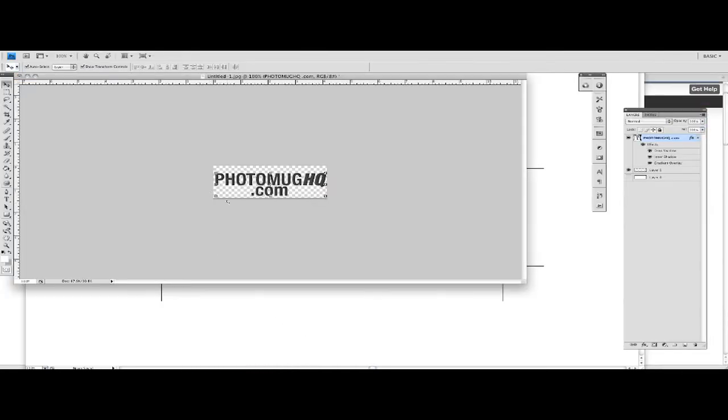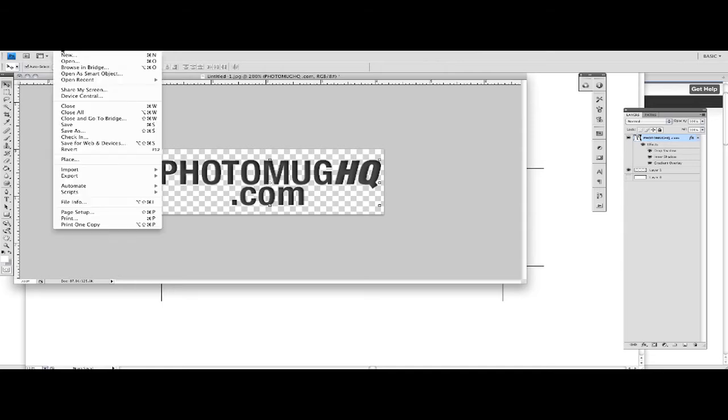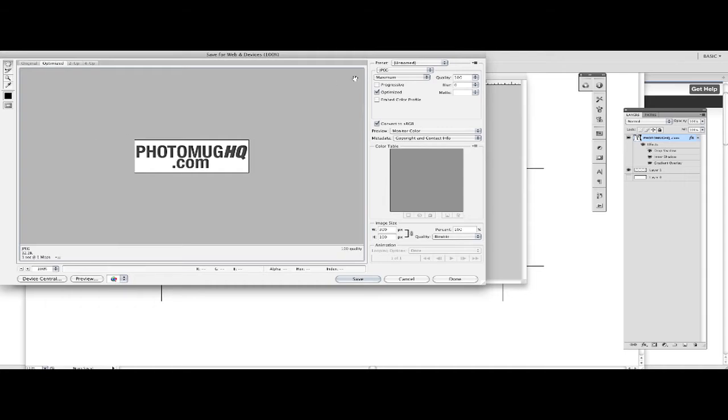Now here we're in Adobe Photoshop. I've done the same. I've created a 300 by 100 workspace. So anything that I design in this area is going to output and will be the logo for this particular store. So we're going to create a web store for photomugheadquarter.com. I'm going to go ahead and design something, and then I'm going to go ahead and say Save for Web and Device. Or if you're in CorelDRAW, you're going to want to export this as a PNG file.